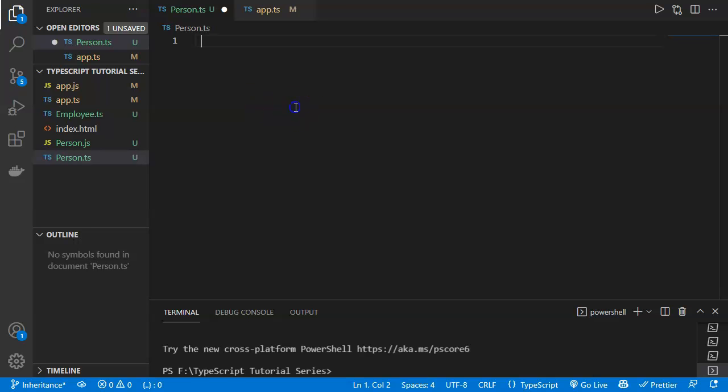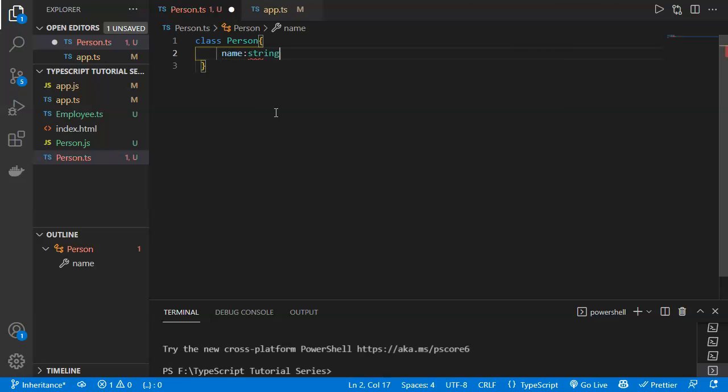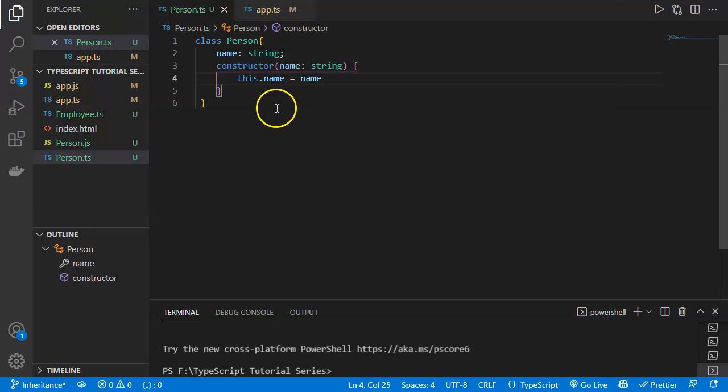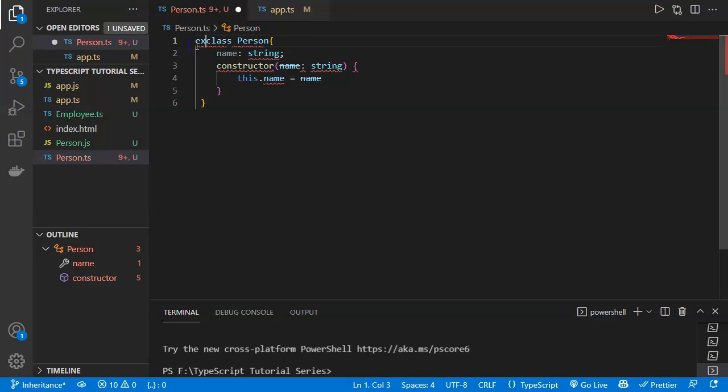So now we are in Visual Studio Code, and we will create a new class in the person.ts file. It will be the class Person, and it will have a property like name, which is a string. Then we will add a constructor function inside it, which receives the value of the name as a string again. Then we assign the value of the constructor parameter to the main property, like this.name equals name. So now we have created the class, and we need to export it.